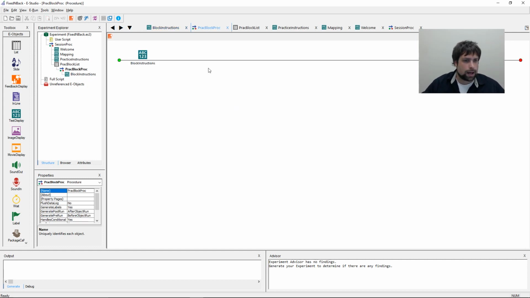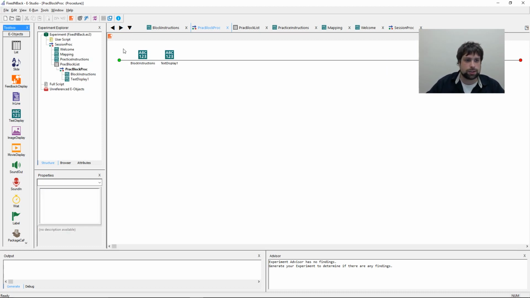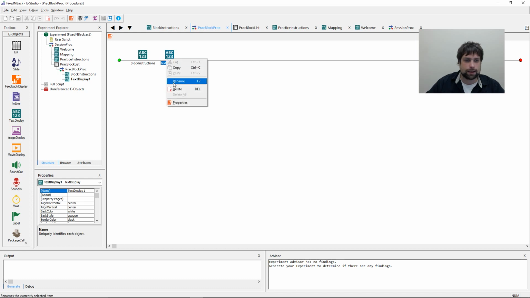All right, so after my block instructions, I need to make a quick screen that just says get ready, letting participants know that the task is going to happen very soon. And it's literally exactly what you think. It's just going to be get ready on a blank screen. So we'll take a text display object, place it just after block instructions, and rename it from text display 1 just to get ready. Again, I'm not naming this practice get ready or any sort of weird variation of that, and that's for a very important reason that we're going to show pretty soon.